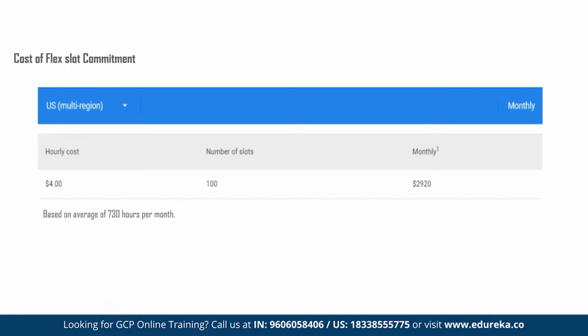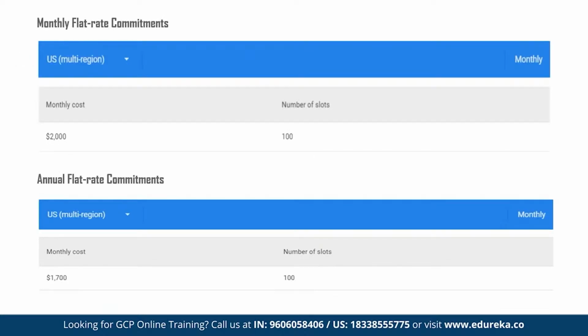Then there are monthly flat rate commitments. The following table shows the cost of your monthly slot commitment. You can see $2,000 is given for 100 slots. Then there are also annual flat rate commitments. The following table shows the cost of your annual slot commitment. You can see the monthly cost is $1,700 for 100 slots. All this is for the US multi-region.